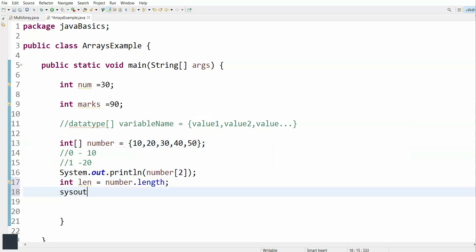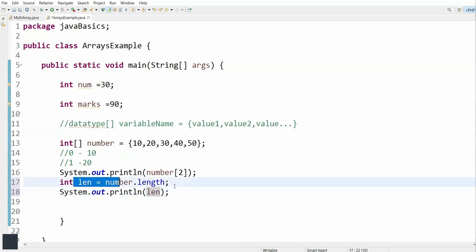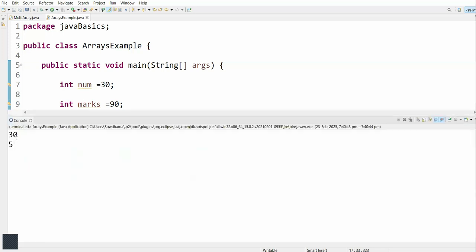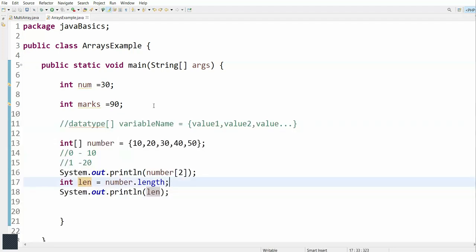Now if you print the length, you can directly call number dot length in the println itself. Then, if you want to use it multiple times, you can store it in a variable also. See, now it is returning a 5. This is the total length of the particular array. Okay, so now here we have stored integers.